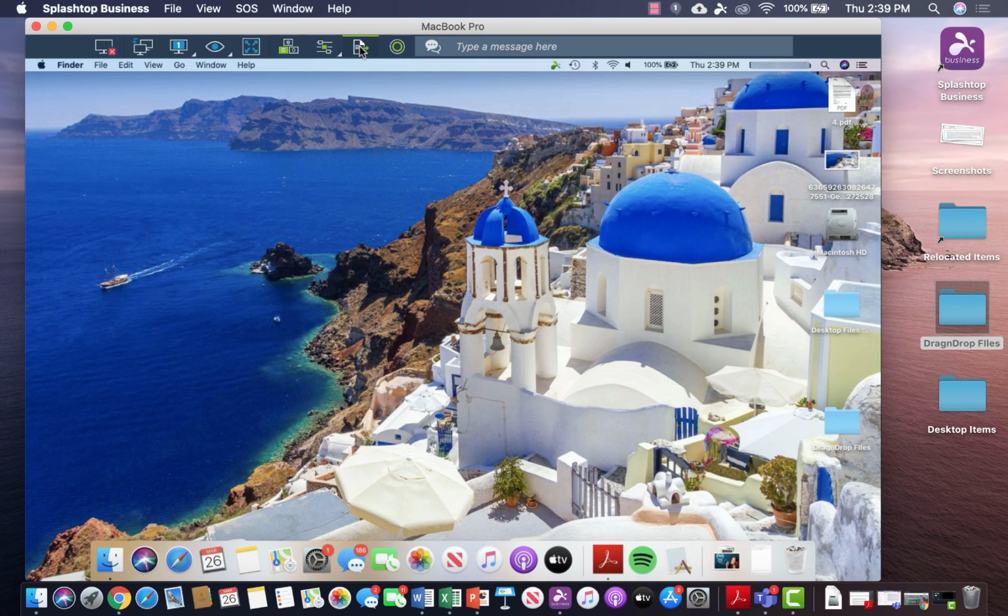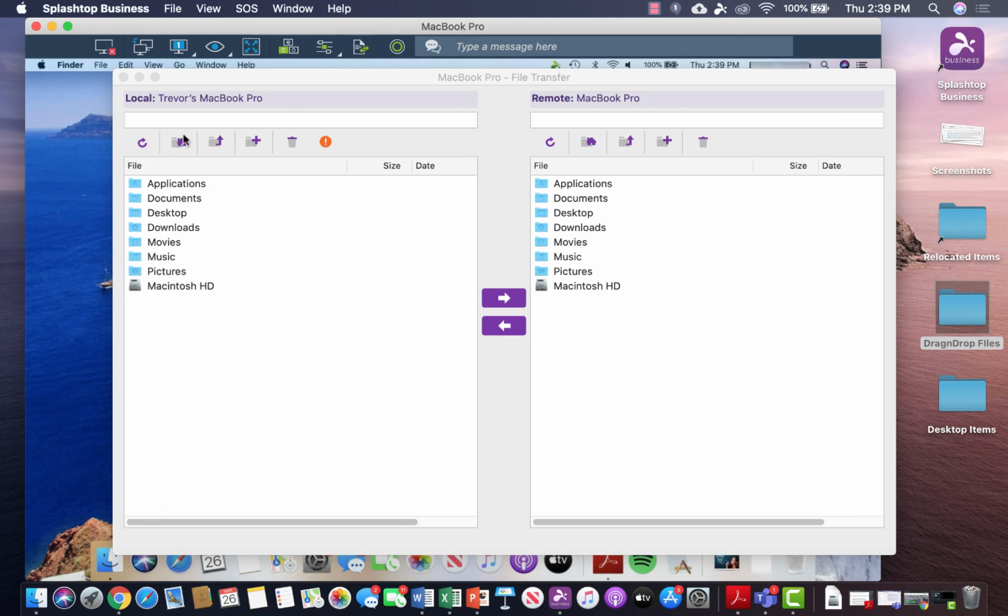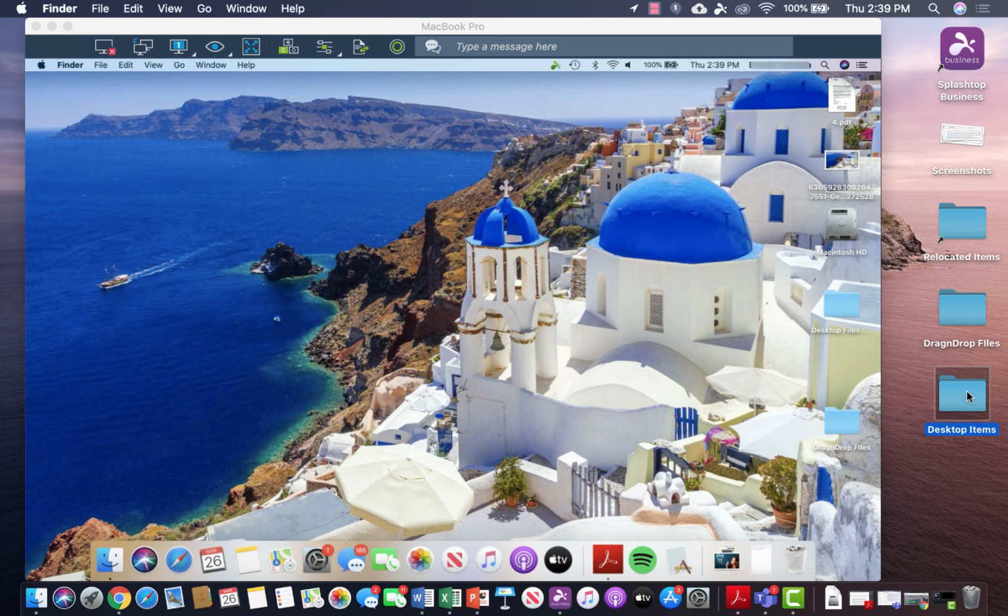This is a file transfer window, so if you want to transfer files between the local computer here and the remote computer, you can do that through here, or you can just drag and drop. You can see I have this folder here on my local computer, and I just let go of it on the remote computer, and there it is now.